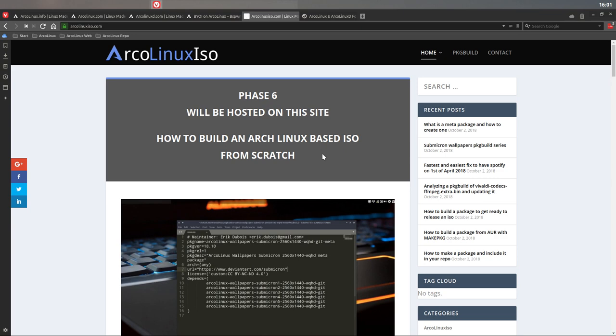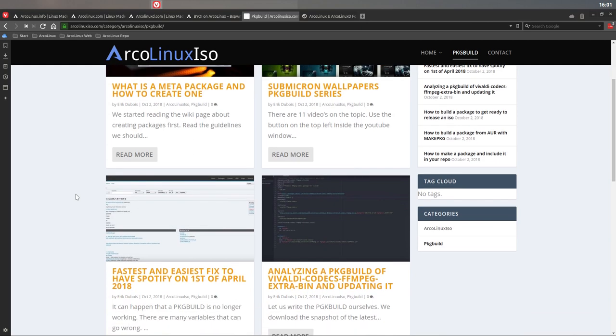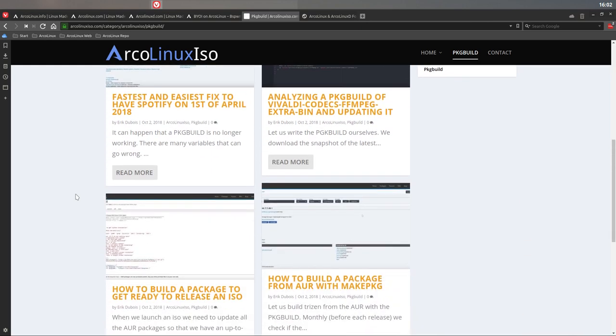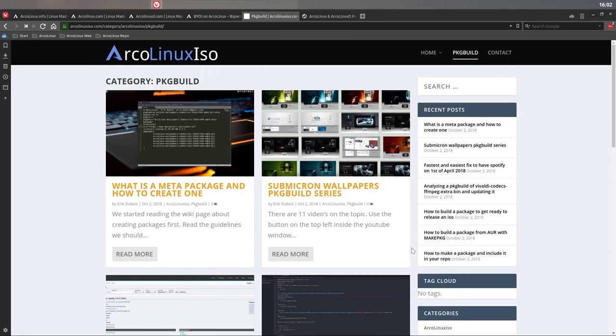But there are already things that we have thought about, articles and videos, things that are not suited for the other websites, but are actually elements that you need later if you want to build an ISO for people, for others, right? So this information is more suitable for the ArcoLinux ISO website.